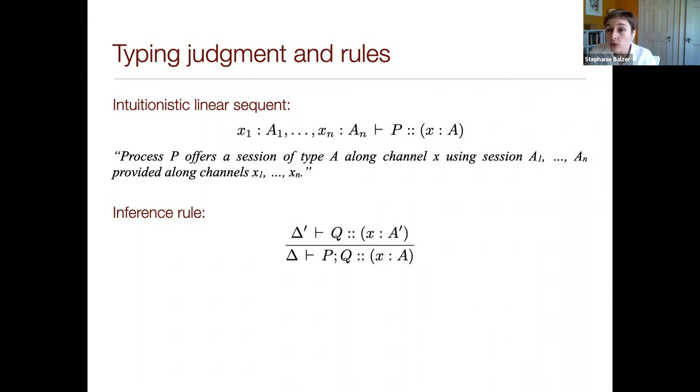And for those of you who are familiar with typing rules of functional programming languages, I'll point out to you that those are based on natural deduction. So the way we read the rules is slightly different. That's why I'm going to walk you through how we read the rules here. Like you're already used to, below the horizontal line, we have the conclusion. And above the horizontal line, we have the premise.